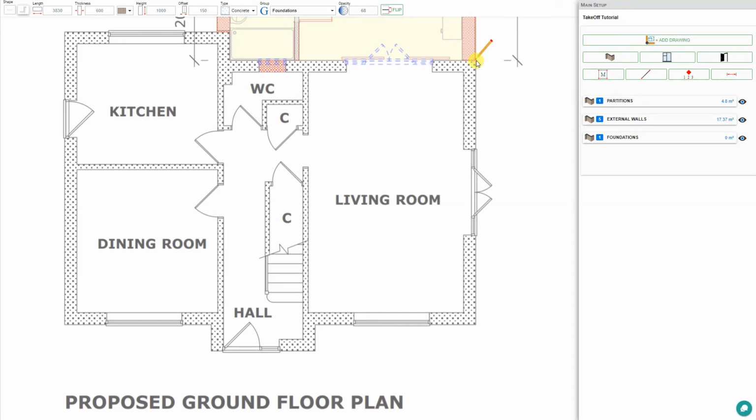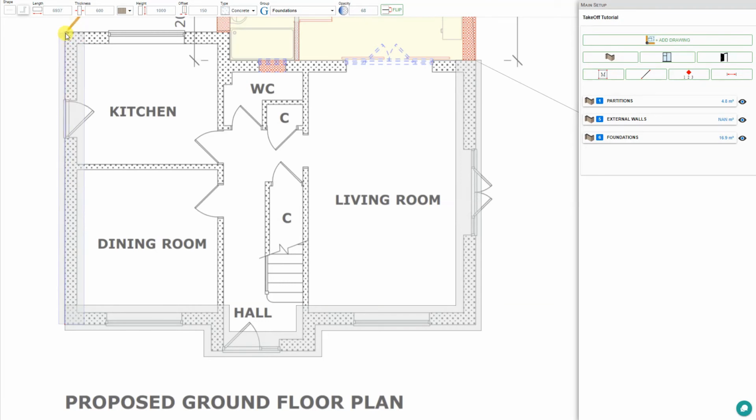And we can start at this corner here. And as you can see, as we draw the foundation wall, it is automatically offset by 150 millimeters on either side of the external wall. We can go over to the next corner and continue drawing our foundation outline following the external walls. And as we continue, the corners are being automatically filled in behind us. And here we can see that we've added 8 walls.